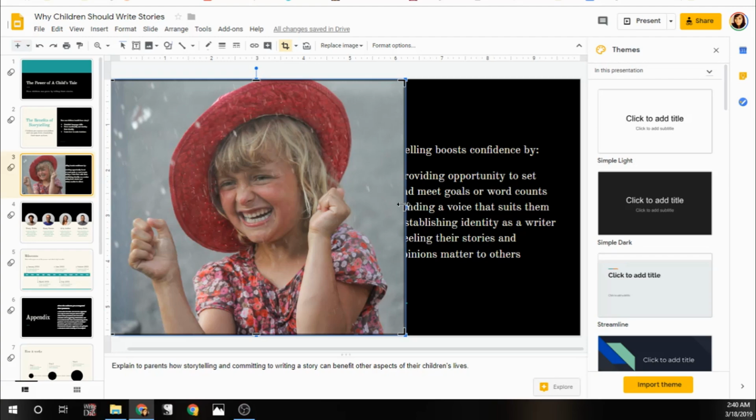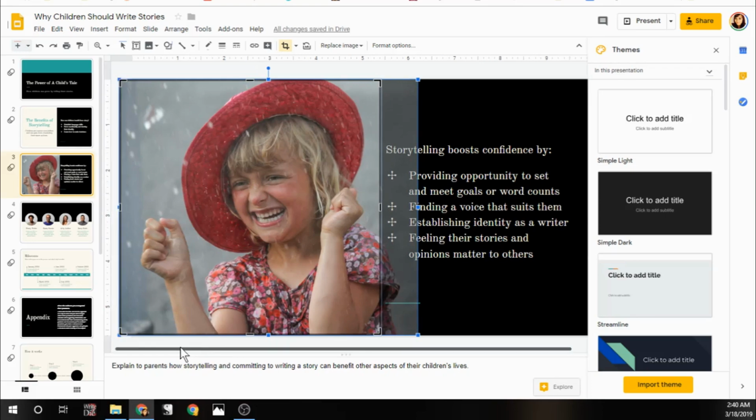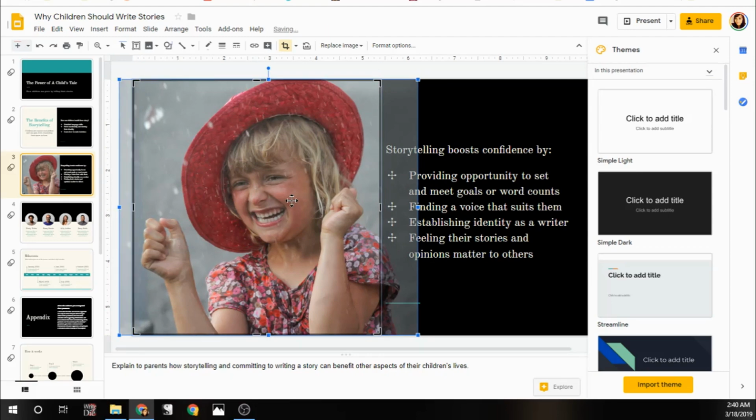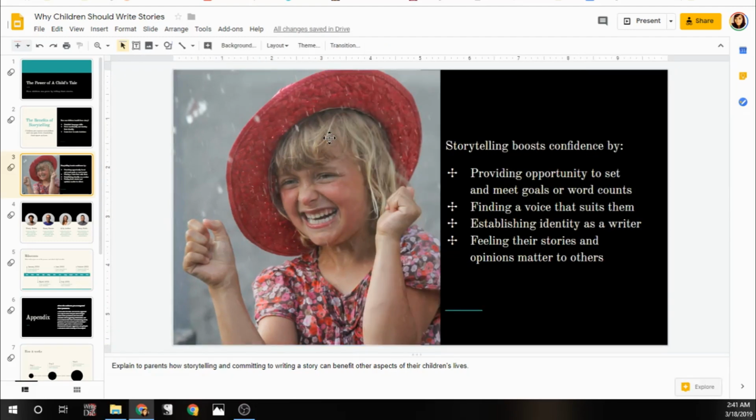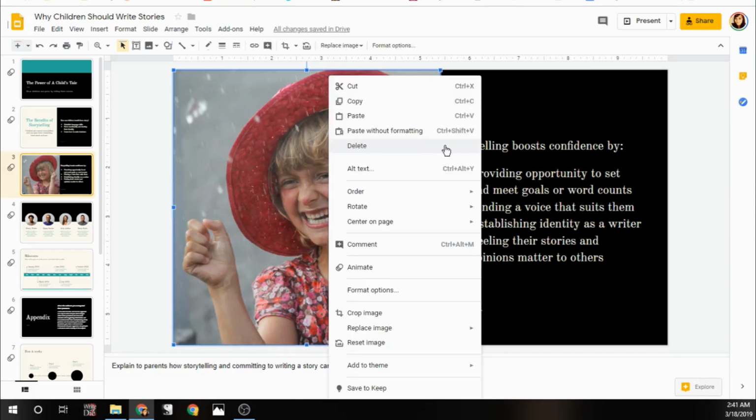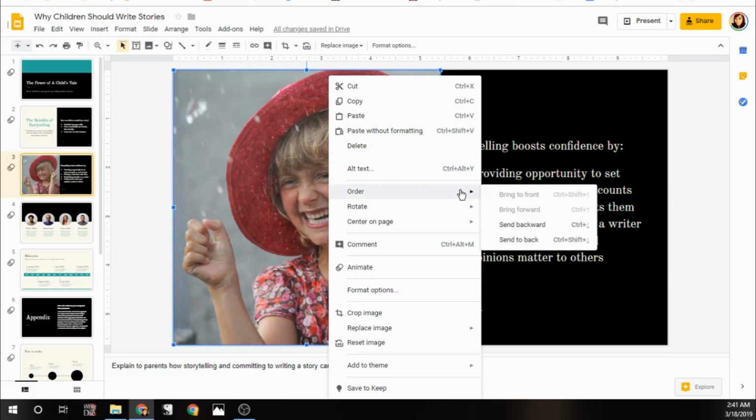Google Slides makes it very easy to see where the main lines in your PowerPoint are. If you see a red line, that either means the midway point or the edge of the PowerPoint. Once you finish cropping your image, I'm going to go ahead and send it to the back so I can see my text. I'm going to do that by selecting Order and Send to Back.